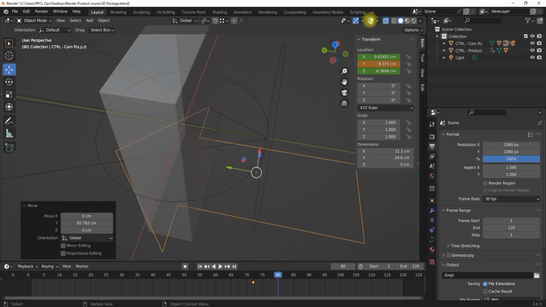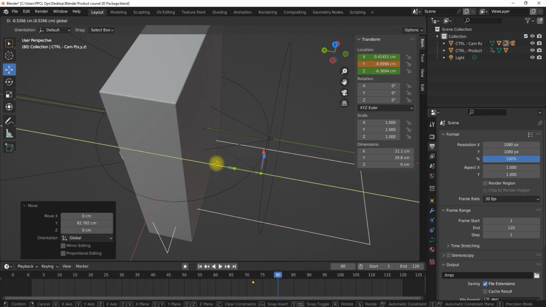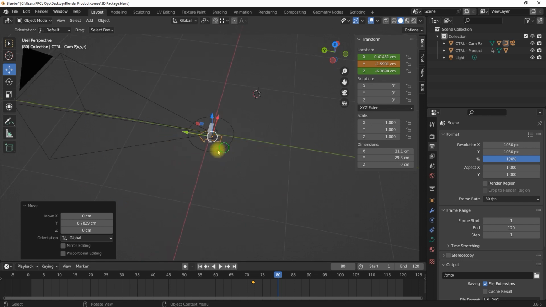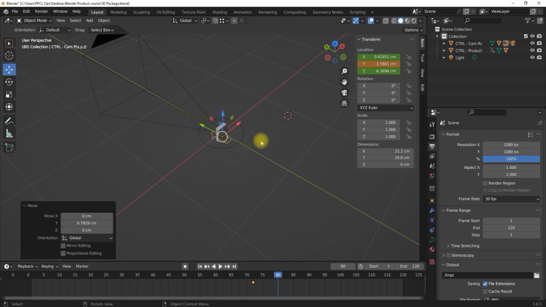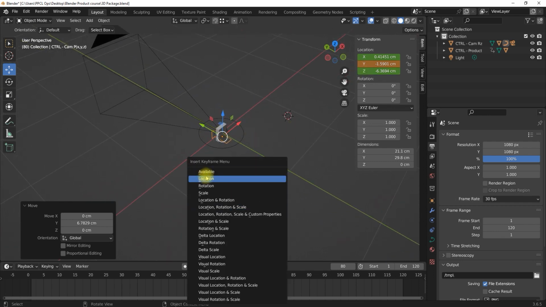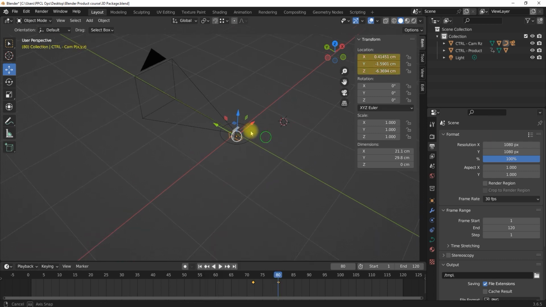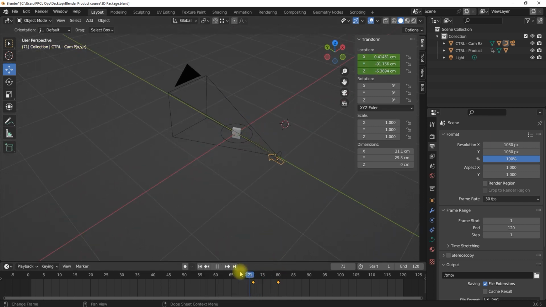Just make sure I can turn off this X-ray. I'll make sure that the camera is inside the box so that it feels like it enters that. Then I'll hit my I again, location, and that's animated. If you look at that now, this coming rotates. All right, so that's fine.